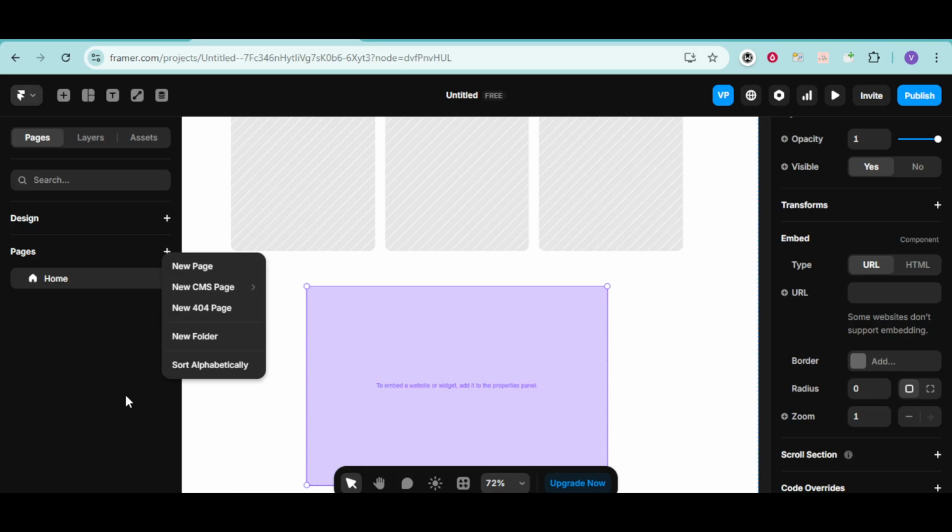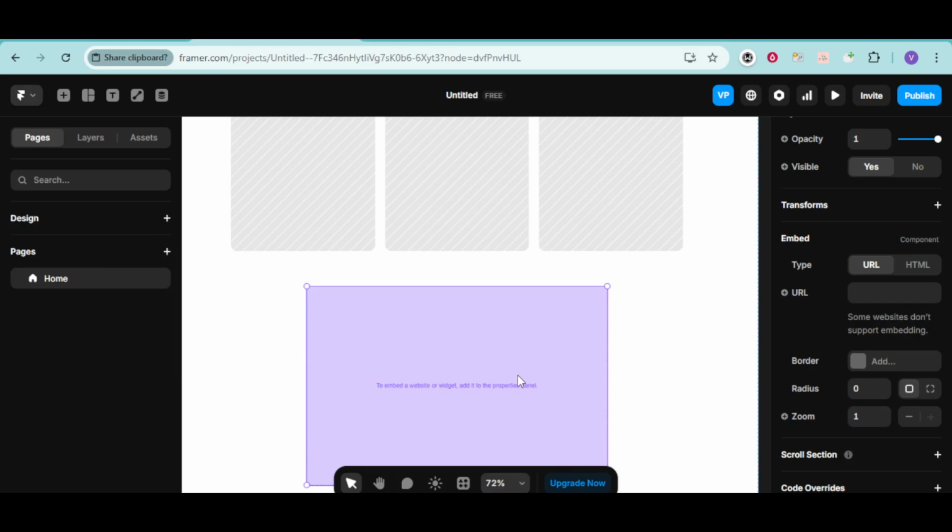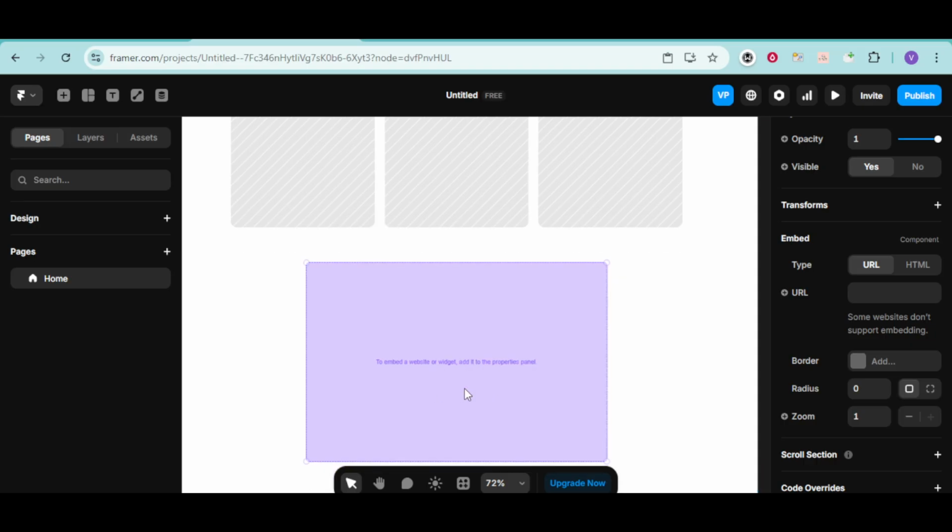If it doesn't appear immediately, give it a moment or toggle the preview mode to see how it looks on the live page. You can resize or reposition the embed element so it fits nicely within your layout and matches the overall design of your site.